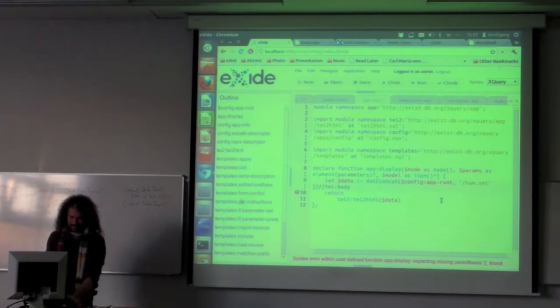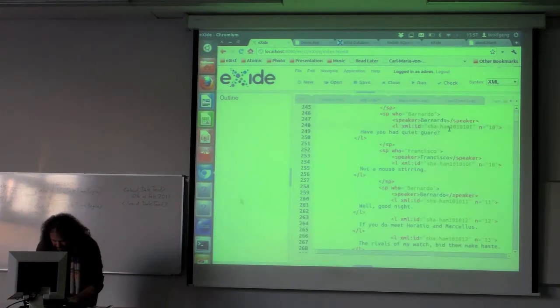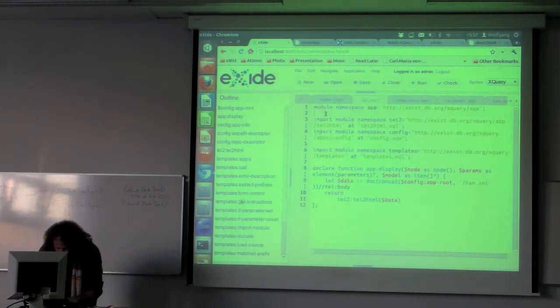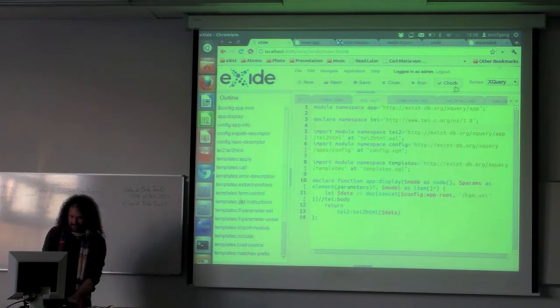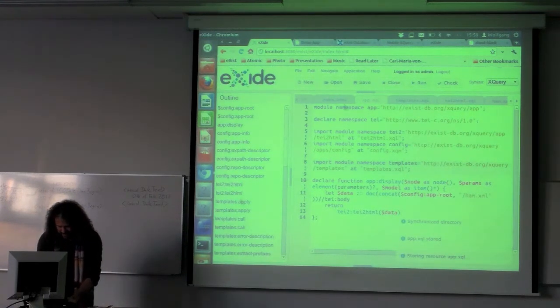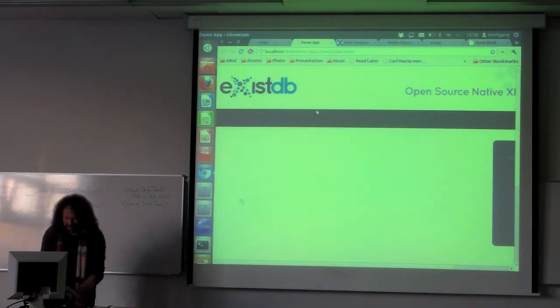Let's see. No namespace assigned. I have here my one level. Namespace is missing. There, namespace TEI. That's it. Let's check again. Now it should be okay. Let's save it, and then I'm just going back to my generator page and see what it does.